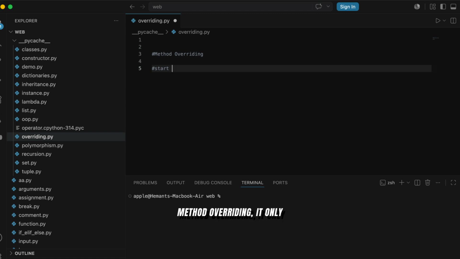So, method overriding. It only happens when three things are true. 1. A child class inherits from a parent. 2. The child creates a method with the exact same name as the parent's method. 3. Python uses the child's version instead of the parent's. Think of it like the child class saying, "Thanks for the method, parent, but I want to do it my own way." Let's build it.